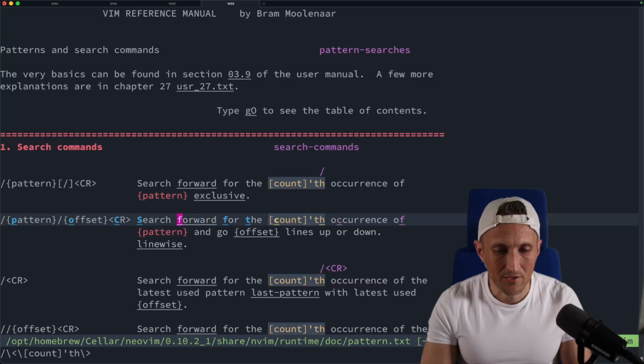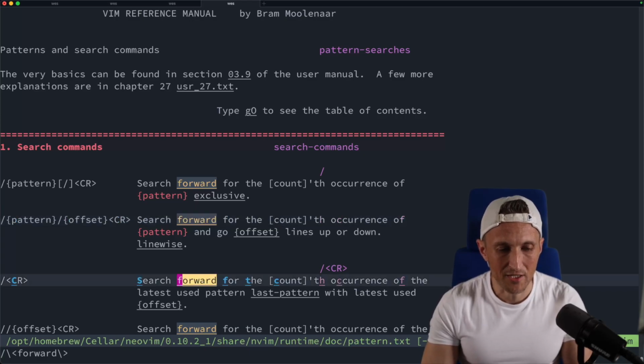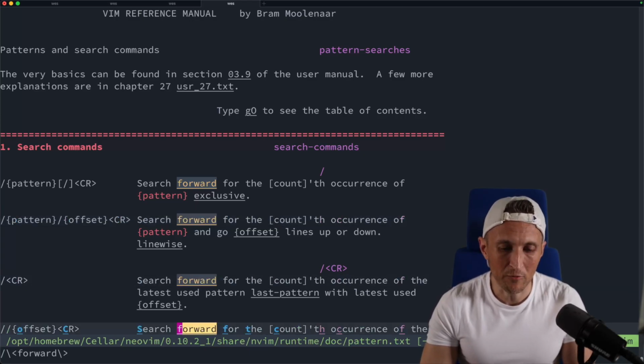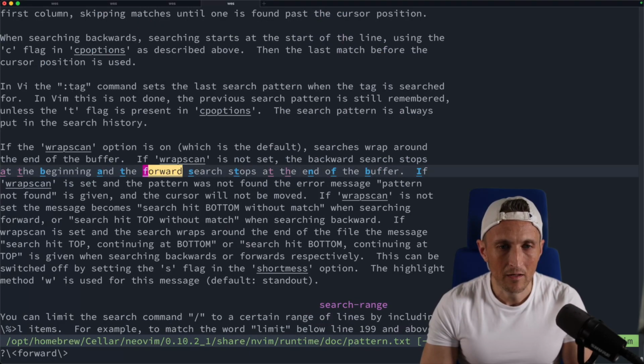If I back up here to the word forward, do asterisk again, you can see I've got my matches there. If I do asterisk here, I jump forward. And just like before, little n will move forwards, and capital N will move backwards here.